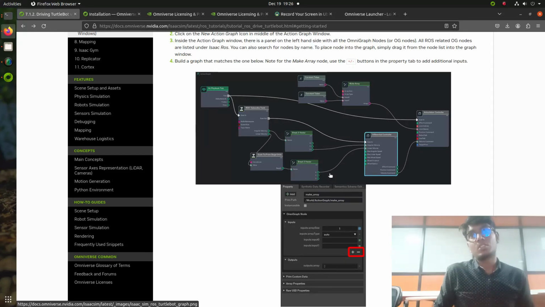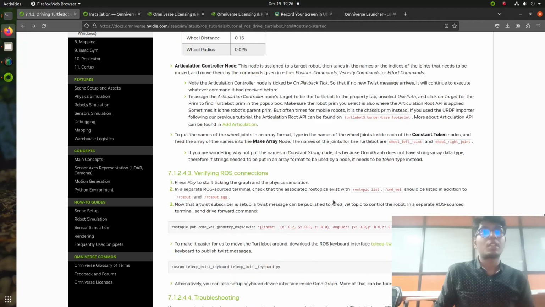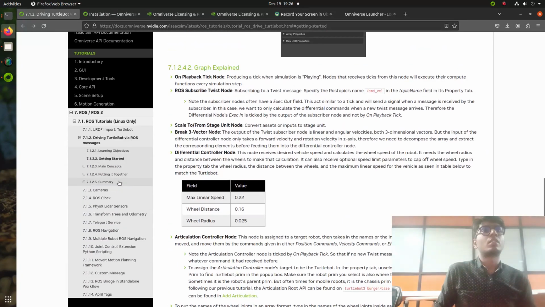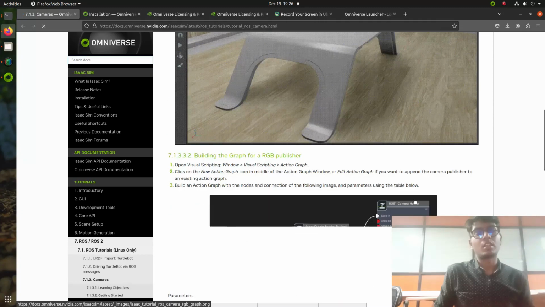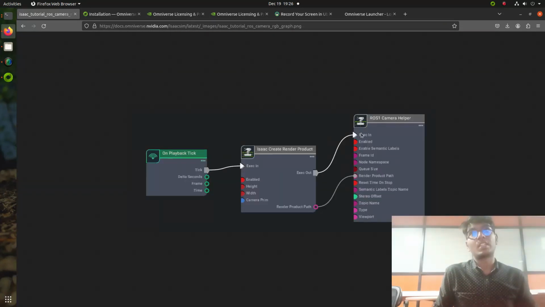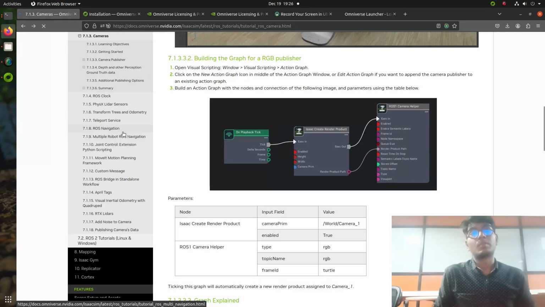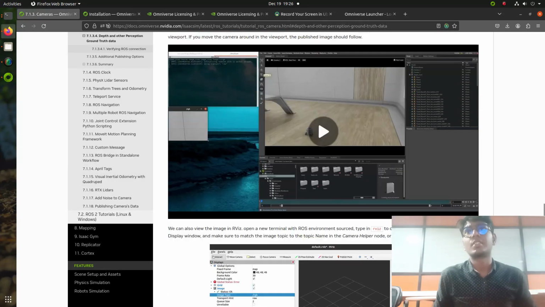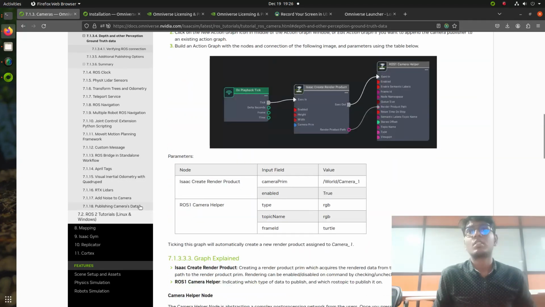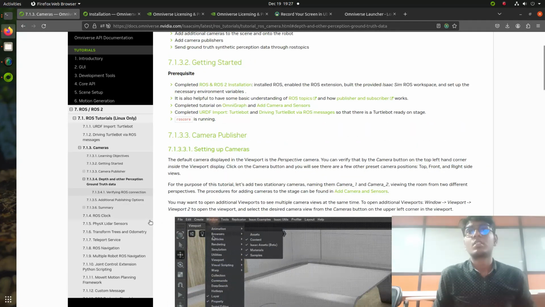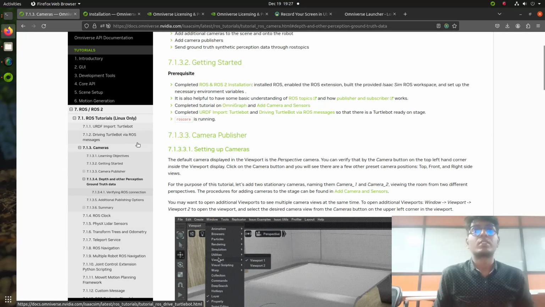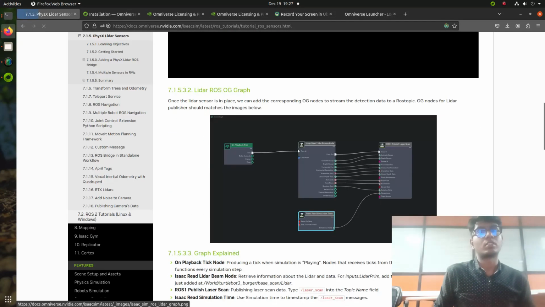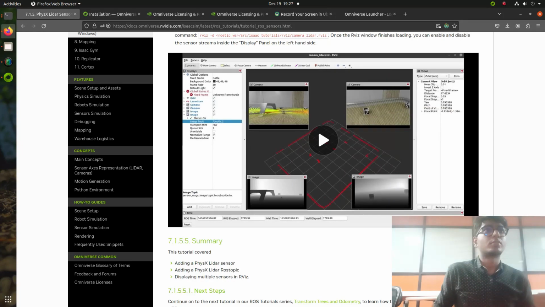Right? So the documentation is clear, and here you can see the camera part. So this is for the camera. Using this action graph you can enable the camera in your robot, right? And the LiDAR also we have, a depth perception thing, a depth camera action graph we have, and next is the LiDAR plugin and LiDAR action graph. Using this we can communicate with our LiDAR sensor. So this is the thing.